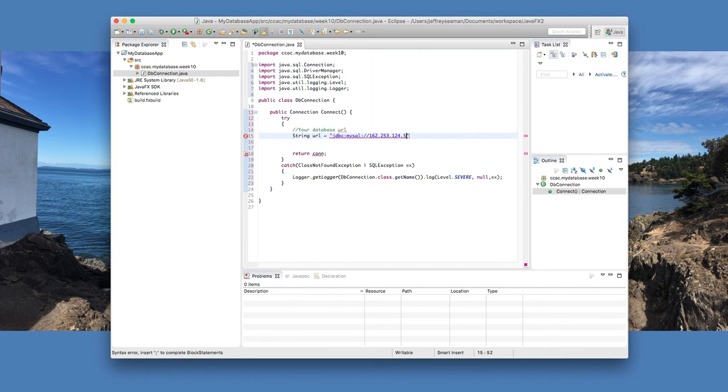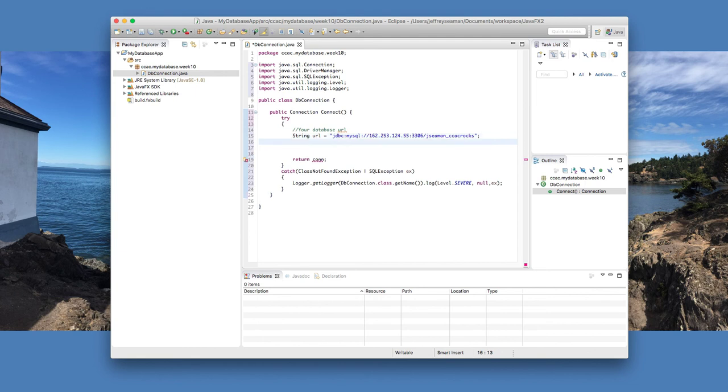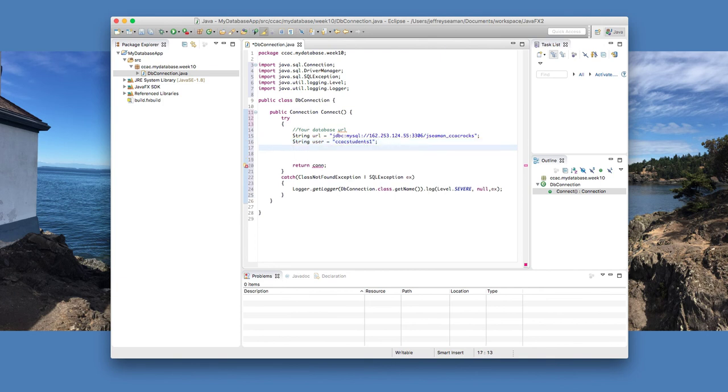And then 55 3306. All right, and then the name of our database. And then a semicolon there. Perfect. Now we need to have a username. So we'll have string user equals CCAC students 1. Perfect. And then we'll have string password equals CCAC 1.